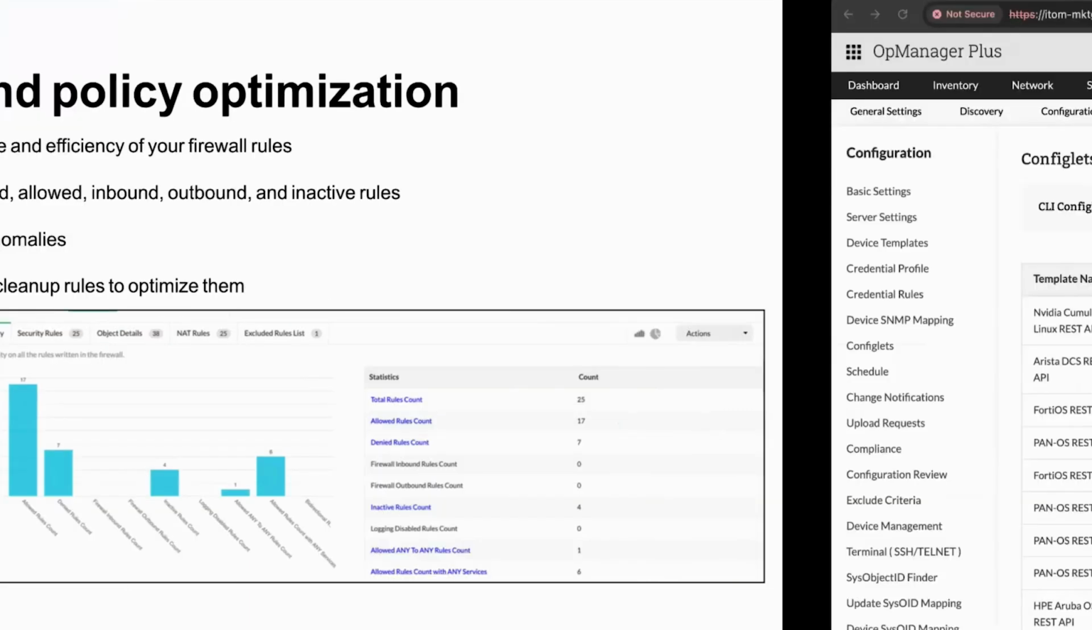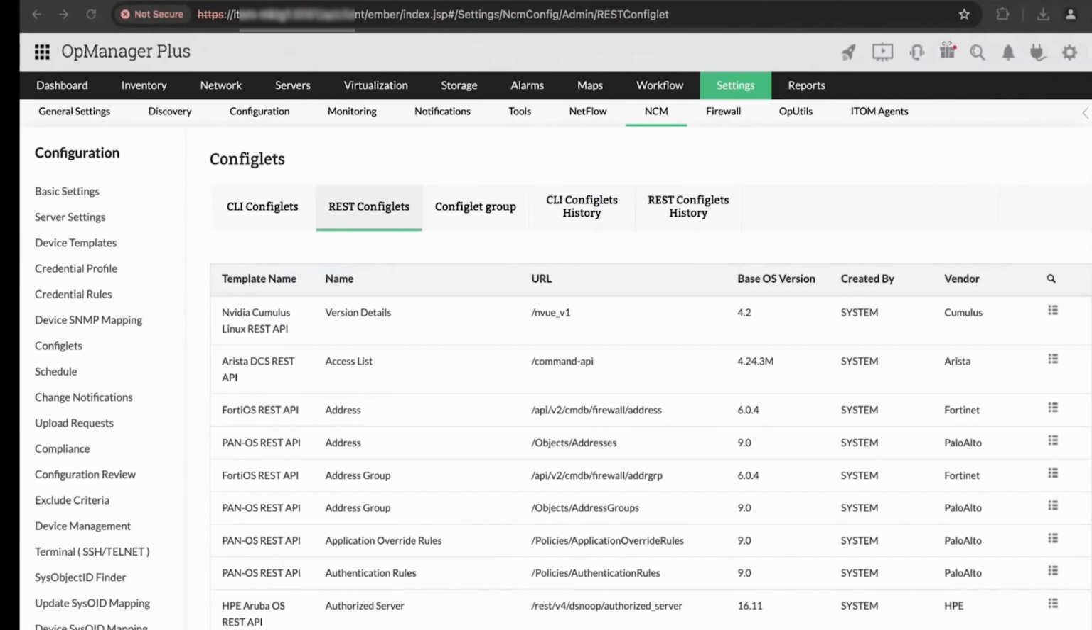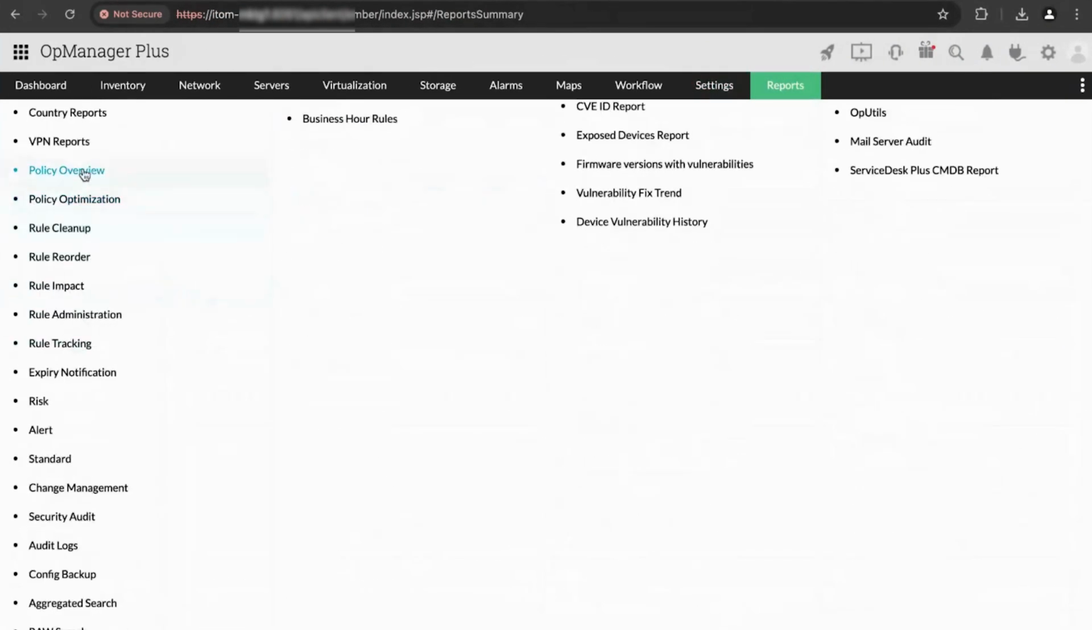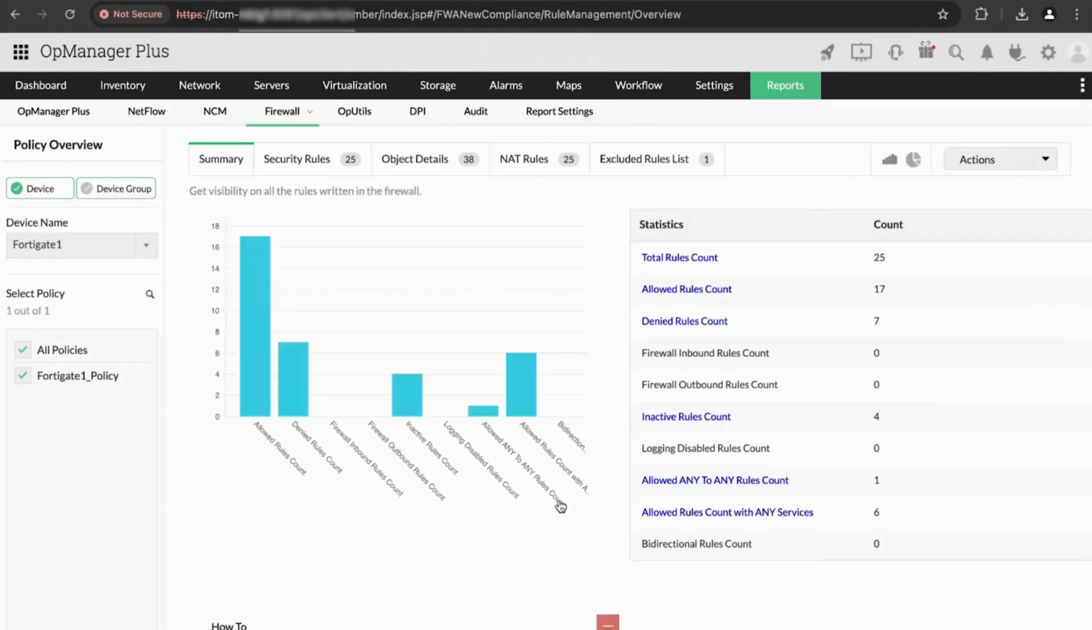Go to the product and go to reports first. Under firewall reports, you have a set of reports starting from policy overview right here. The policy overview report will provide you, as the name suggests, with an overview of all the rules and policies used in your firewall device. It will categorize your rules and show you what rules are allowing certain things to happen.